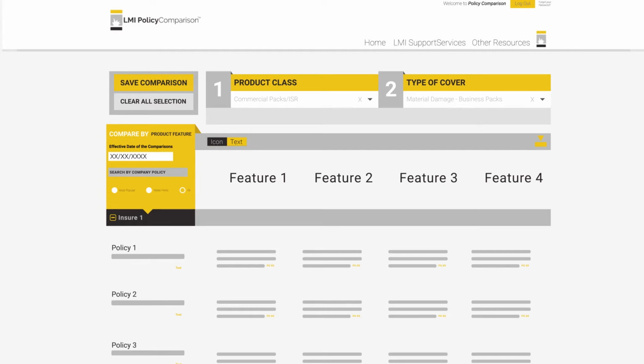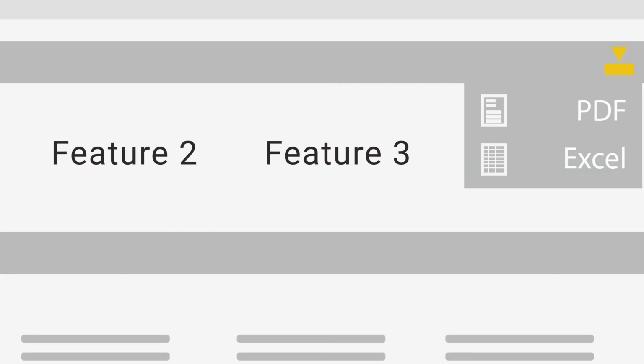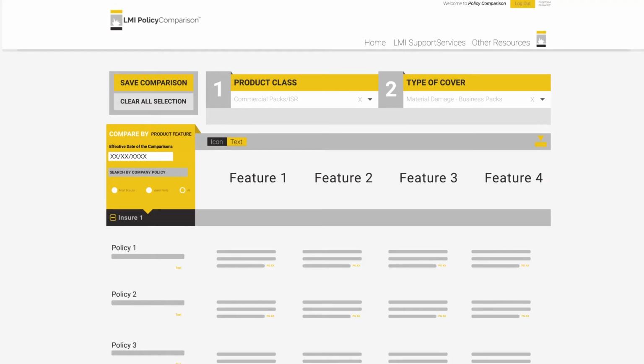Downloading and printing comparisons generated from LMI's PolicyComparison.com couldn't be easier. Once you have completed the comparison you wish to download, simply hold your cursor over the download icon located here in the top right-hand corner of the screen. From this, a drop-down list will appear showing both PDF and Excel. It is important to note that if you export to PDF, the comparison system will export what you can see. That is, if you are comparing using icon view, it will export as icon, and likewise if you've selected text. If you export to Excel, however, the document will always be exported in text view.